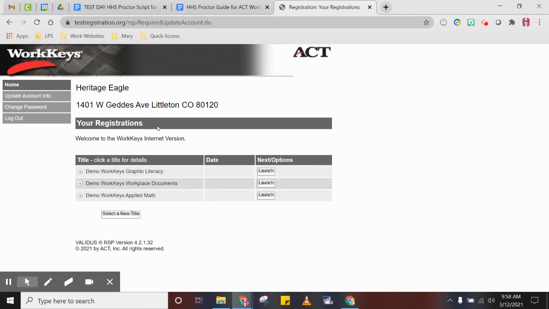In the testing script, the Proctor script, we will let them know what order we would like them to take these assessments. They will not be launching all the assessments at once. They only are going to launch one assessment at a time. For the purpose of this demonstration, I'm going to launch the applied math so you can see all of the assessments that are in applied math. I will click on launch, and this is what you will advise students to do.